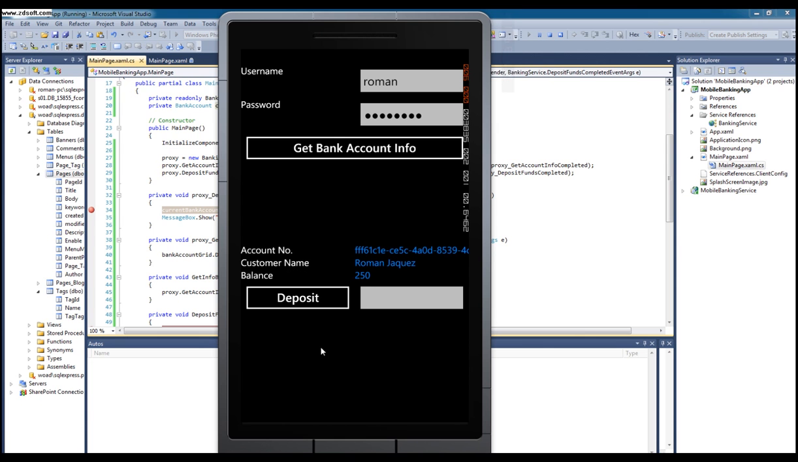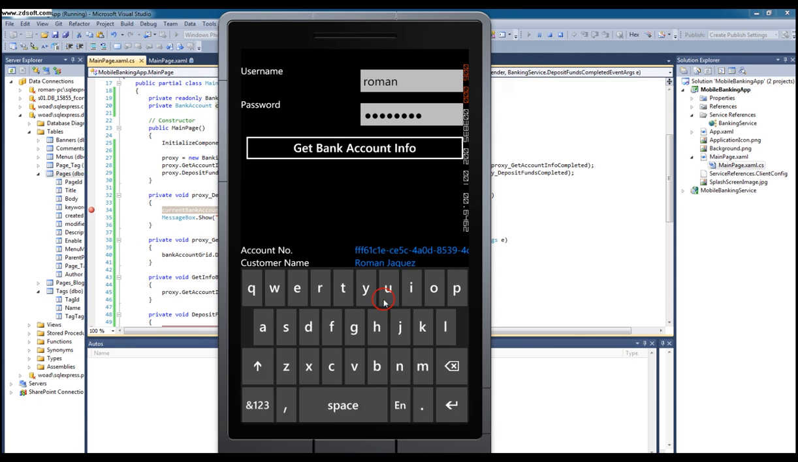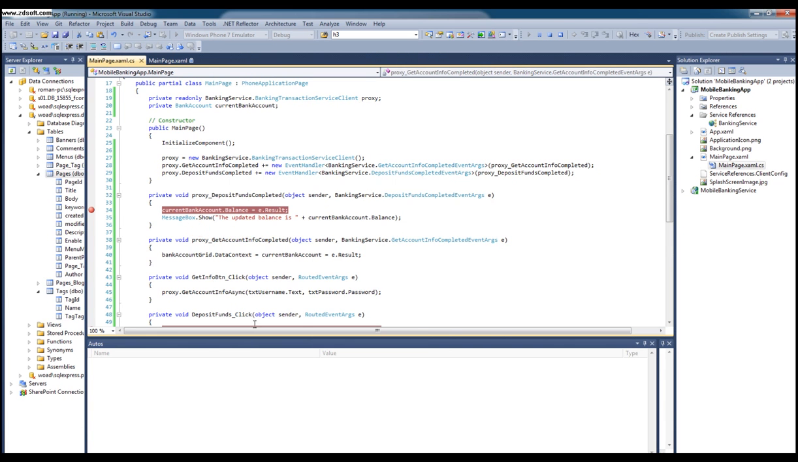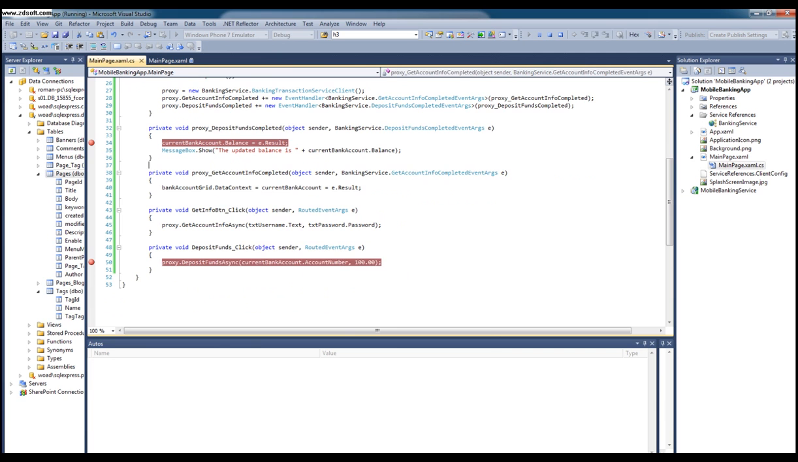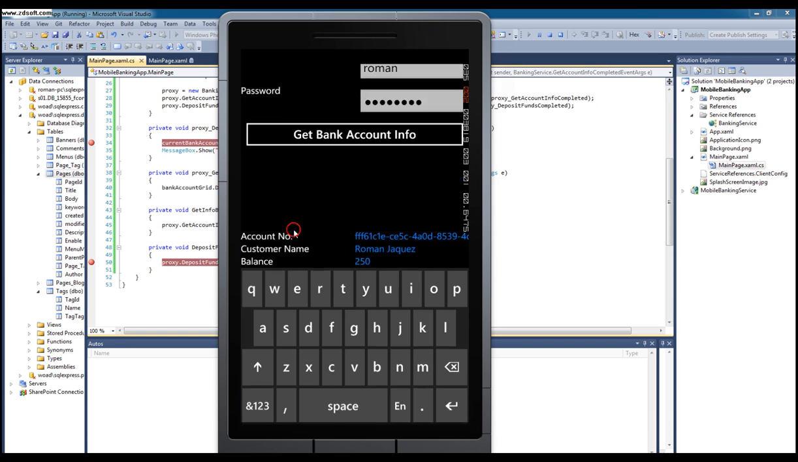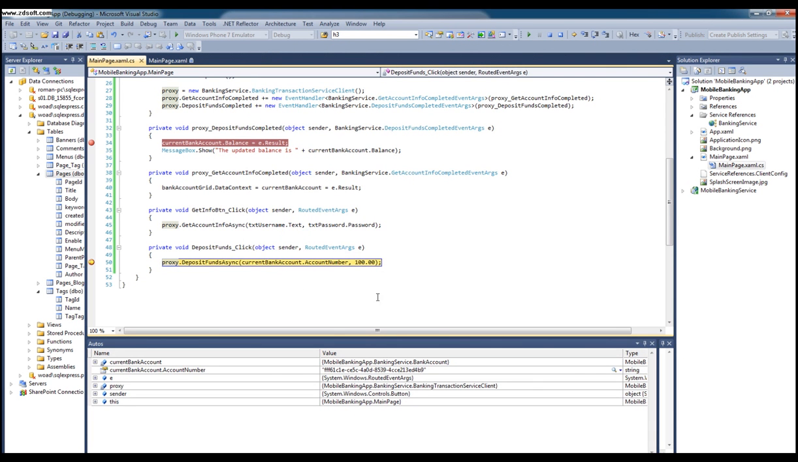Now for deposit, I need to provide whatever I want to pass. In this case, I already passed the hard-coded value here of 100. I just wanted to test it, so here I'm just going to click deposit, and it's going to pass 100. We could have just used the deposit amount and then whatever amount we pass. Let's just do it as a test. I just wanted to see what it does.